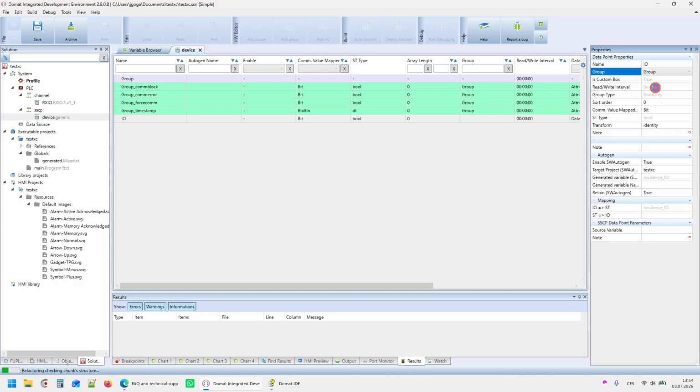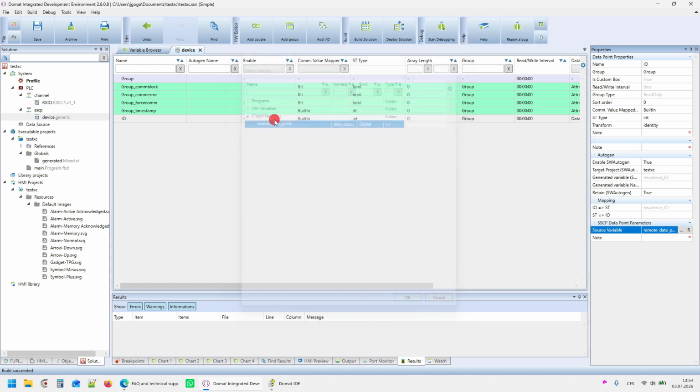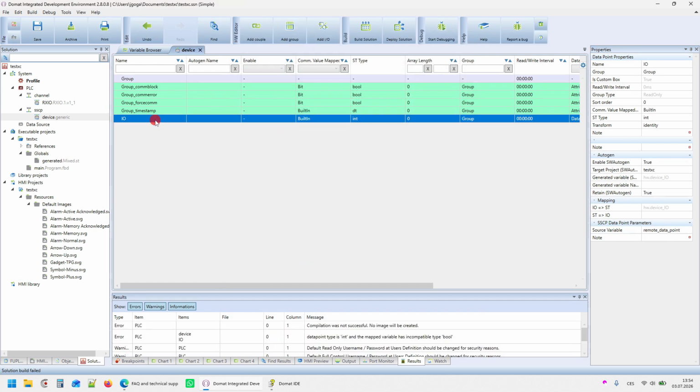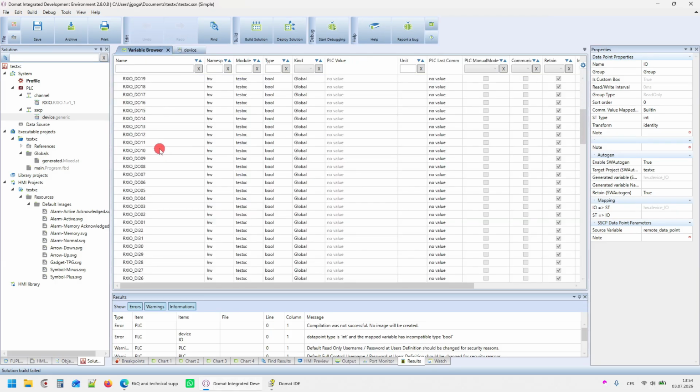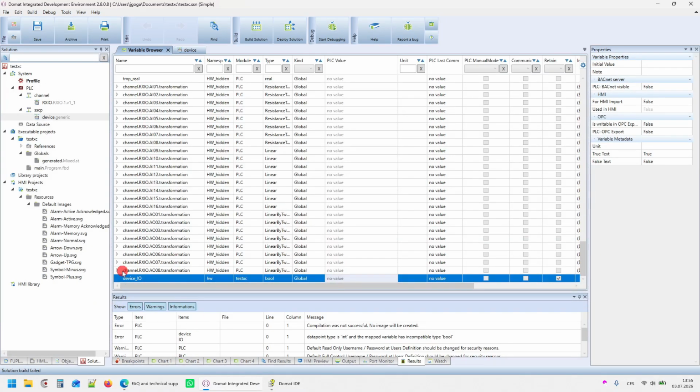So select the group, and here we can choose the source variable. So we can see that the program is offering me the data points from that remote PLC. So like this, I can map it to this IO, and now I can use it in this PLC in the program and so on.